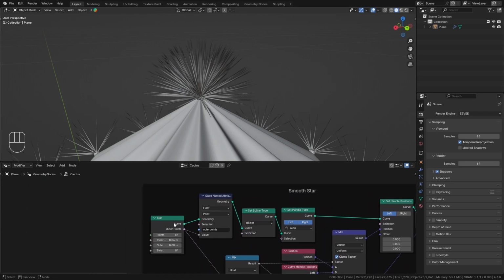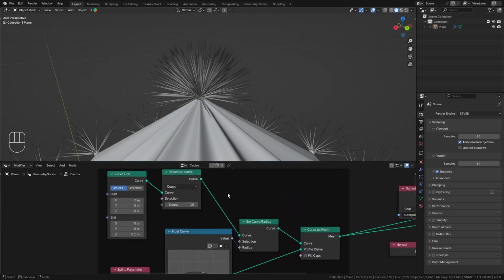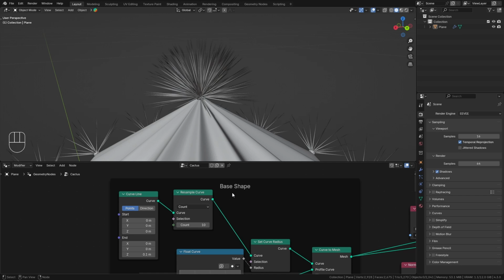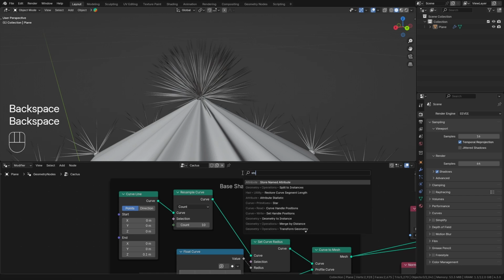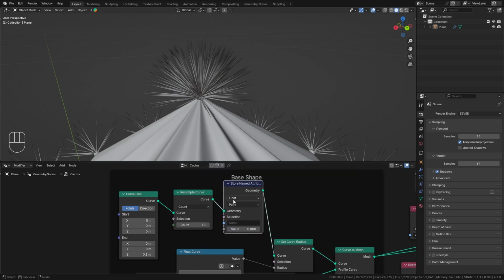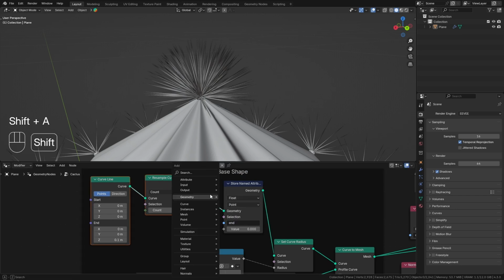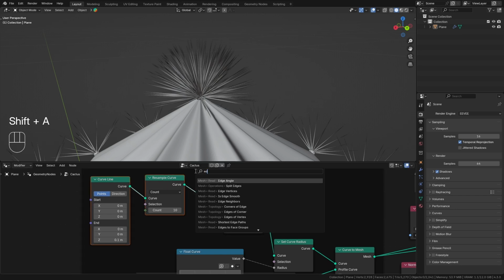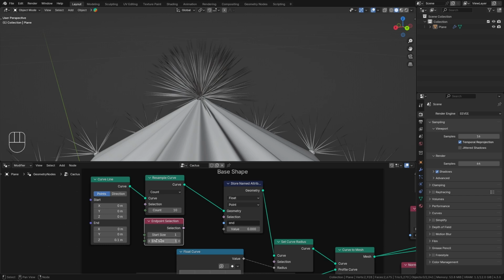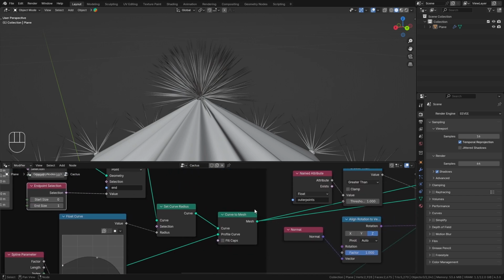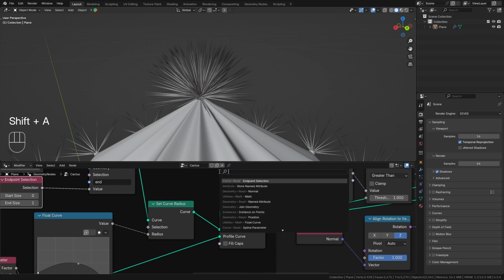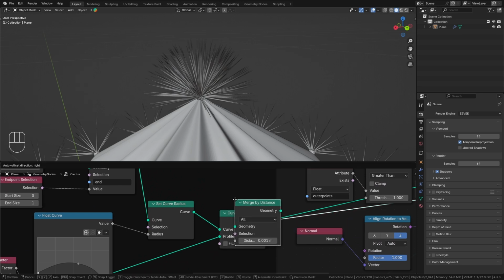So let's create another attribute right here at the base shape after the resample curve. So add a new store named attribute node, bring it in right here, and I'm going to call this end. Then combine this with an endpoint selection node, which allows us to select the start and end of the curve. And in this case, we only want the end, so bring the start size to 0 and plug this into the value. So now after this curve to mesh node, we can bring in a merge by distance node.